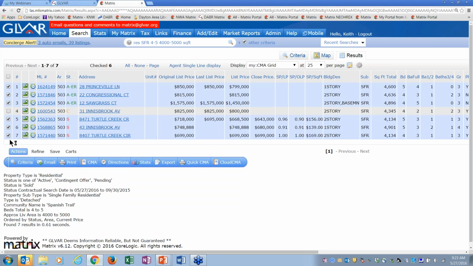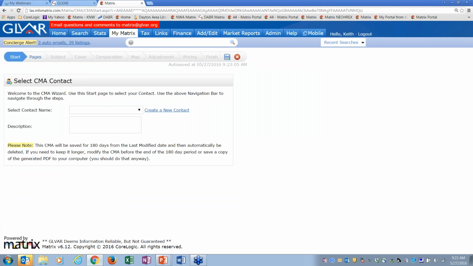So I've got my properties that I like. I want to go in and do the full CMA. So I'm going to click on the CMA here. And remember all these steps up here? You're going to see where it just saved me some time. Now it's going to ask me to pick my contact. We can come down here and pick Sam and Linda. Could give it a description.